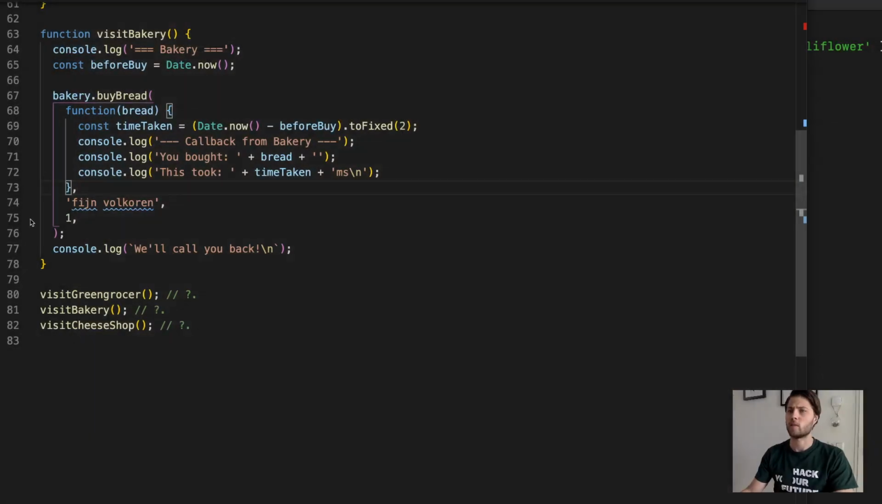What's a callback? A callback is a function that gets passed as an argument to another function, and that other function will call the callback at some point in the future. For instance, when a timeout expires, or when a network call returns, or when another event happens like the user clicks a button.